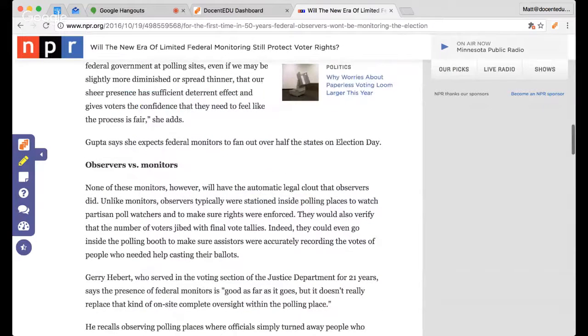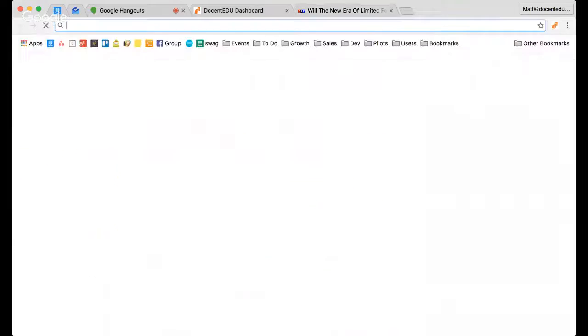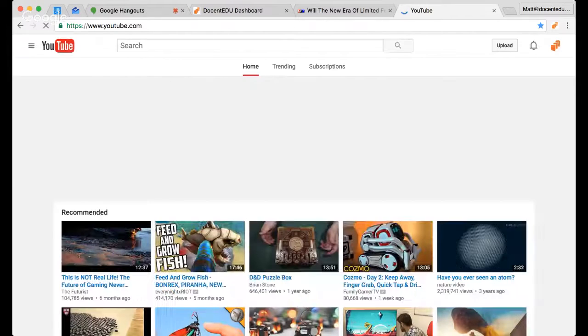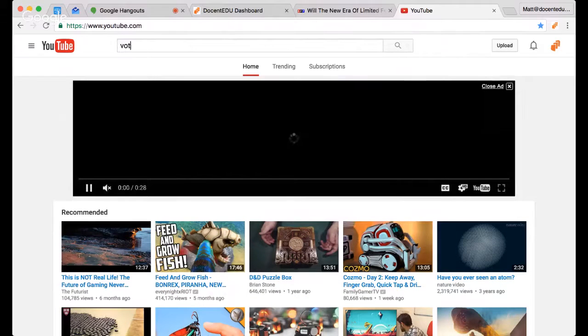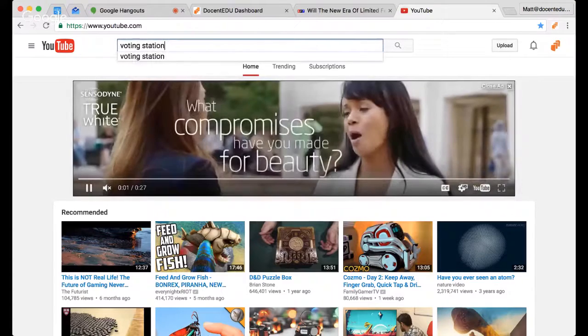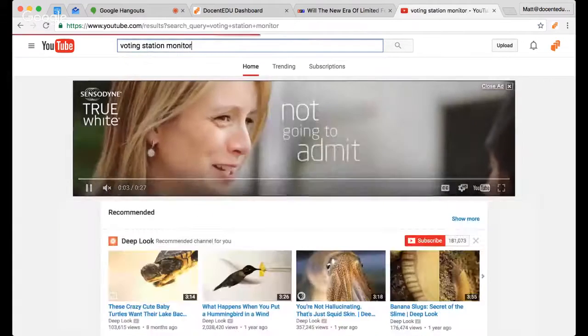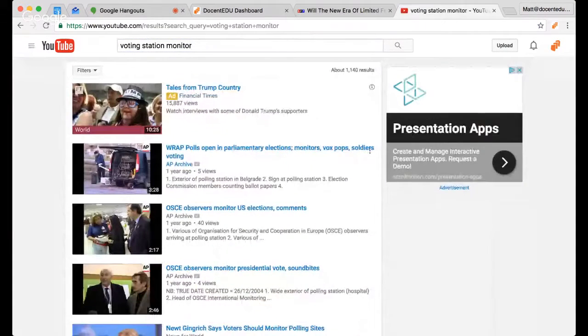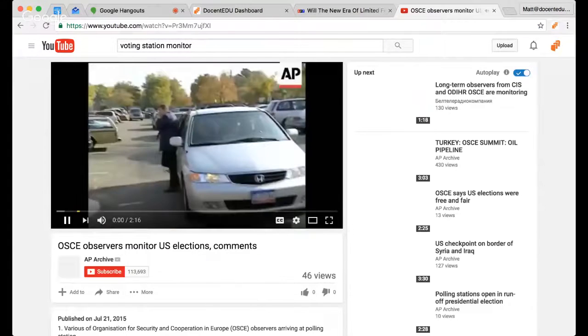So the last thing I'll show you here is adding in a sticky note with a video. After they've read through this a little bit, I'm going to go over to YouTube and search for something like how monitors at the voting stations work. So voting, let's see what we come up with. All right, so this looks like it could be an interesting one that we want to add in.